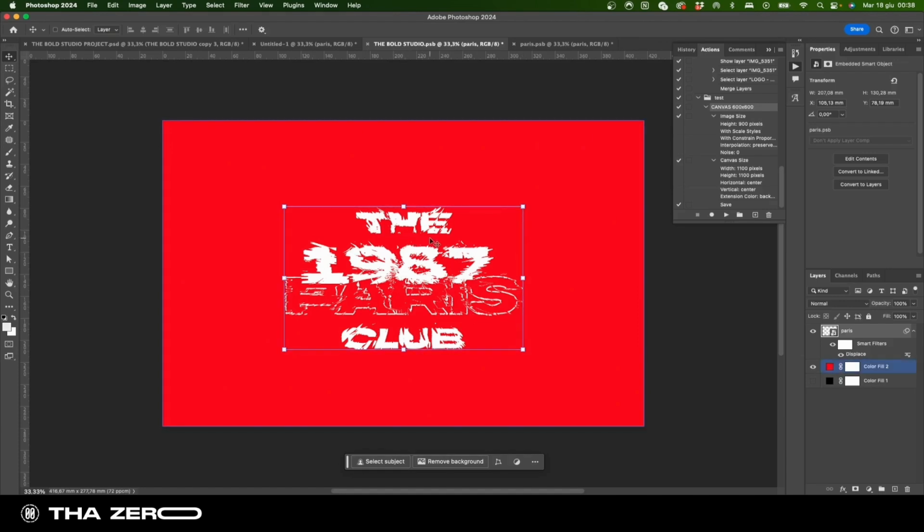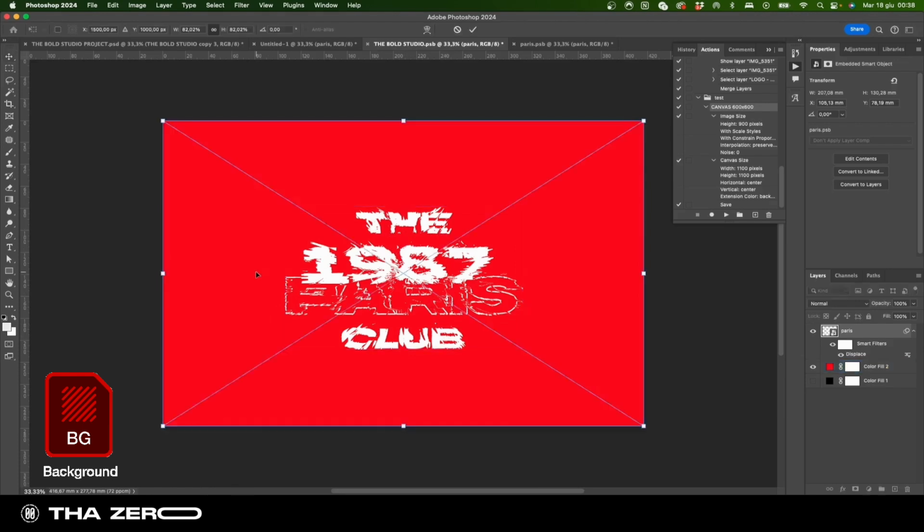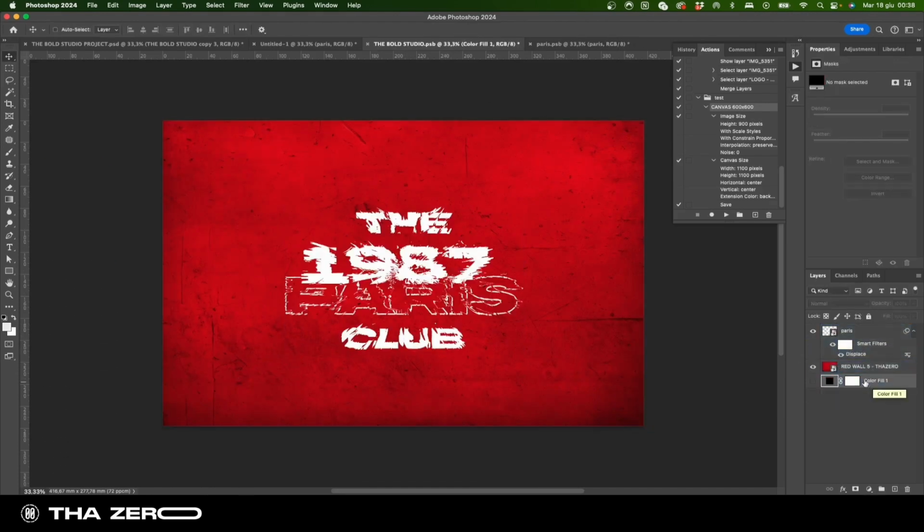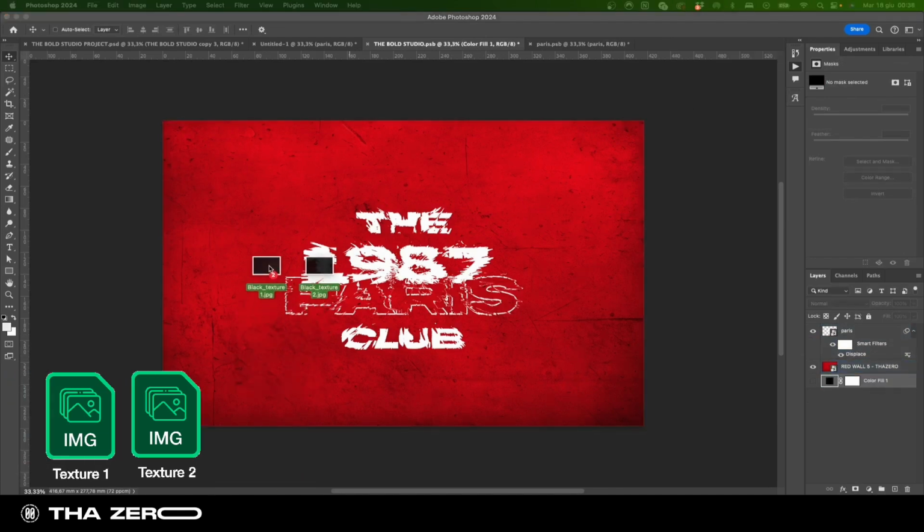In the free pack you can download, you also find 4 textures and 1 background. Upload the background image and place it below your text. After that, you can delete the temporary background. Let's load the textures for the text.